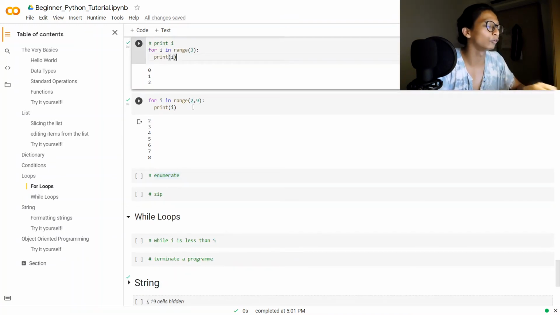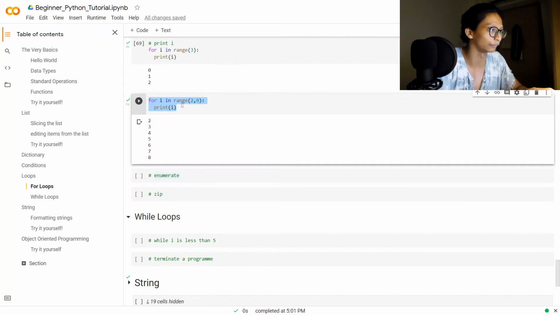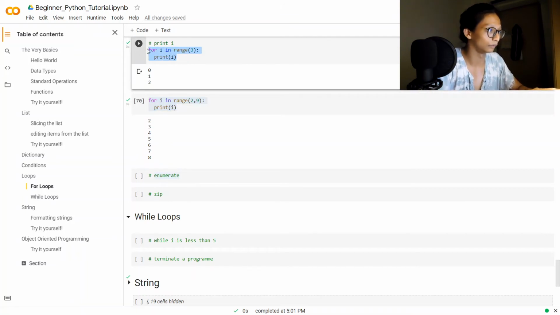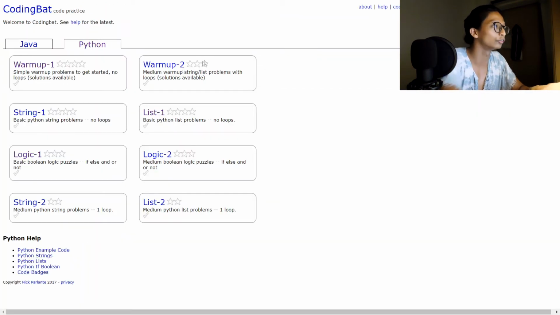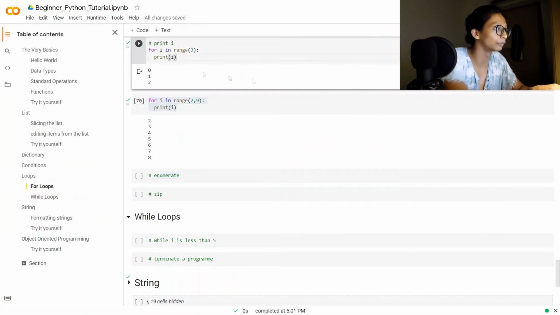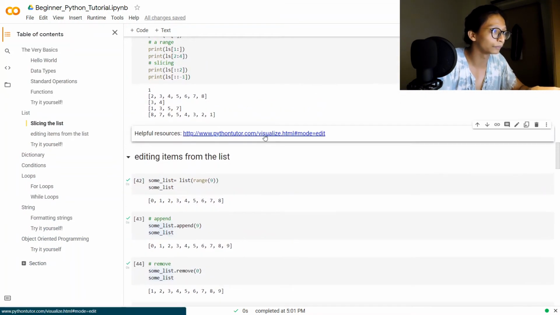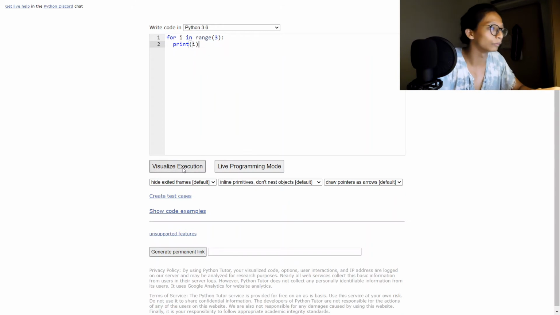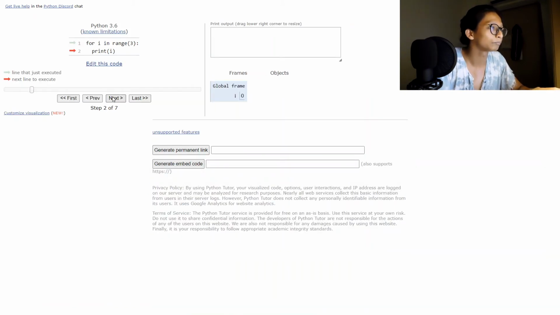Maybe for for loops we can actually use Python Tutor. Let me copy this example. Okay, you have this Python Tutor website, you just visualize execution and plug in your code. The green is the line that has just been executed, and the red is the next line to execute. The computer reads for i in range 3, then it knows that you have to repeat the code 3 times.